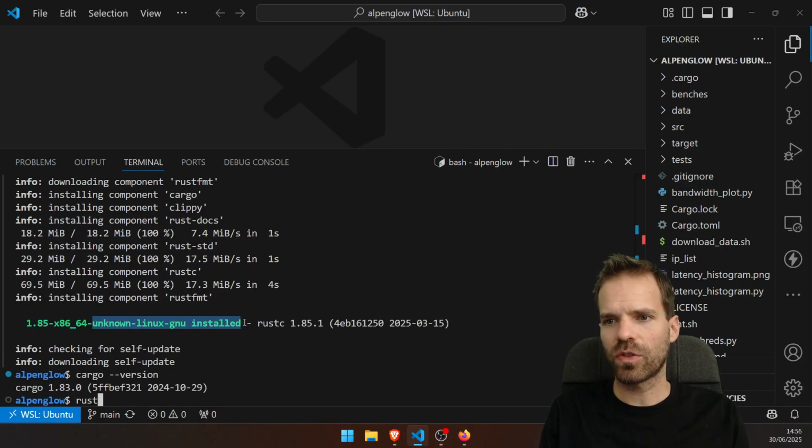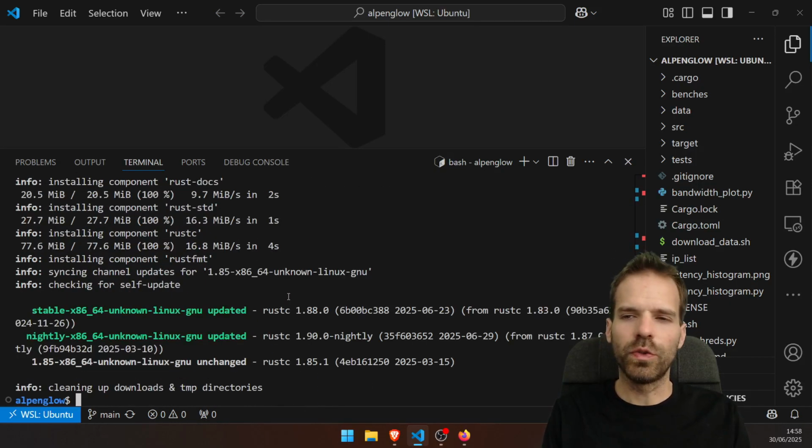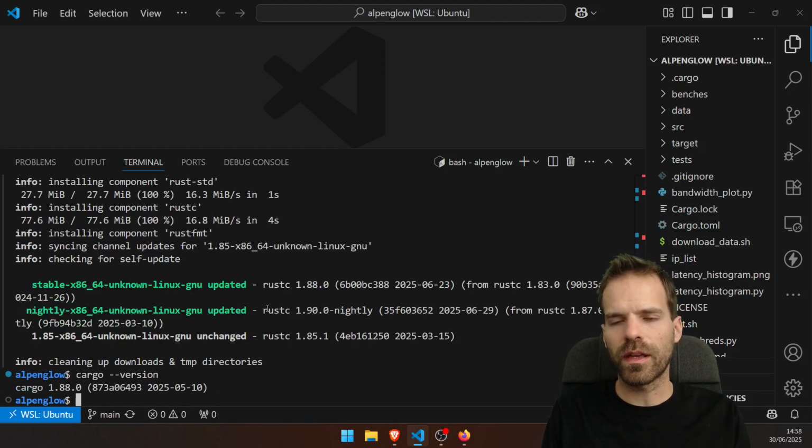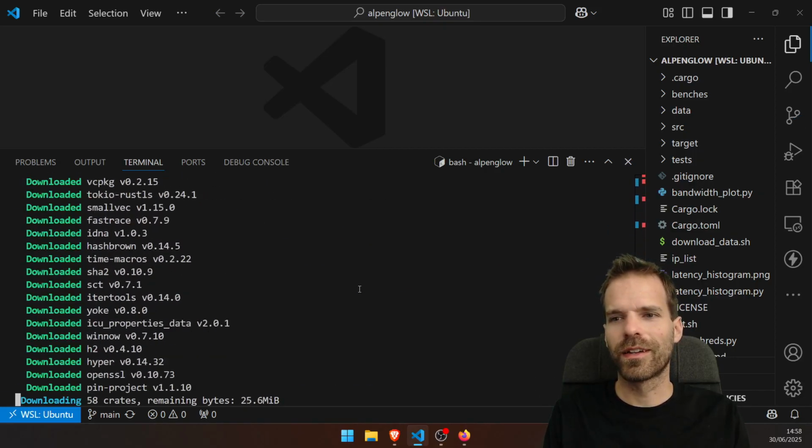So we have it installed. Rust really updated a lot. I mean, it's a newer language, so yeah, maybe. Yes, now I'm on 1.88. Perfect. Can I now just run this? Yeah, now I can. Look.